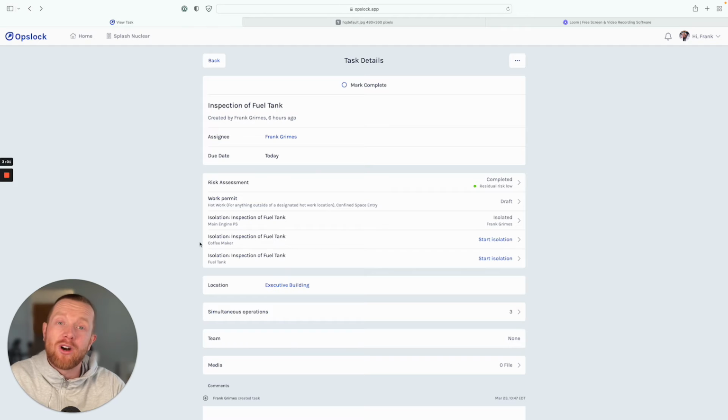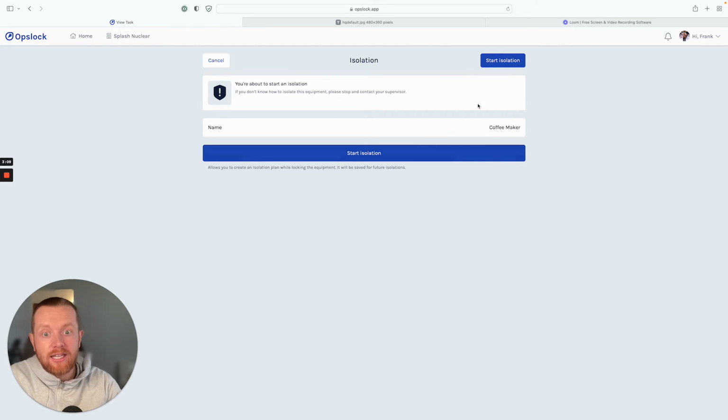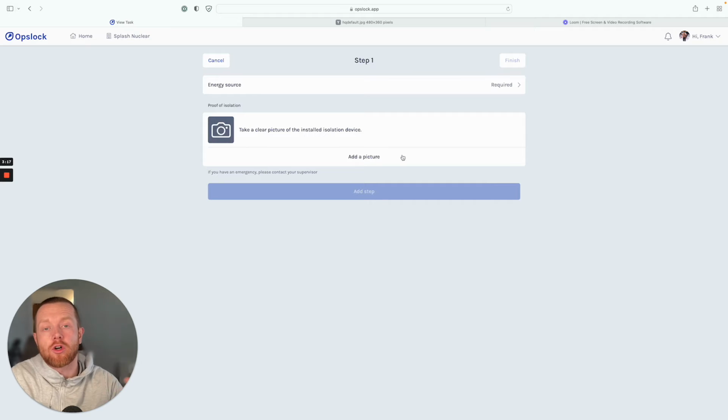If we go to one where we don't have an existing plan, this is what we call an isolation on the fly. So we just created this one for coffee maker. And here you can see that the flow is a little bit different. We don't see the list of those steps. So what that means is we can actually just record the steps as we go. We understand that you're professionals, you know how to lock out your gear. So we give you this opportunity to just kind of record it on the fly.